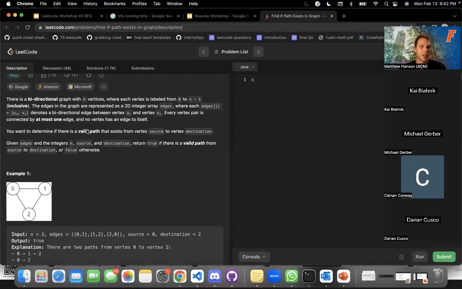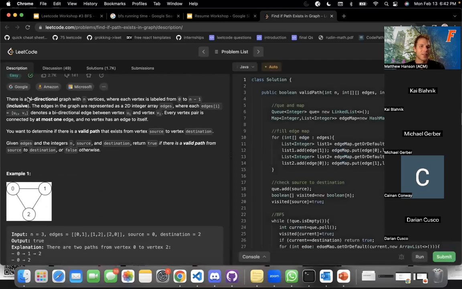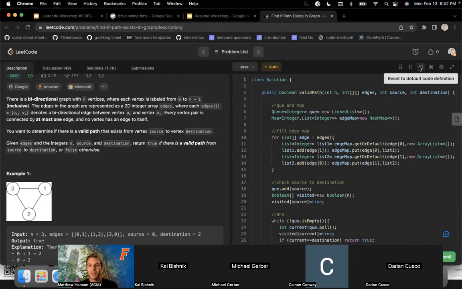Okay, so you're given a bidirectional graph with n vertices each. Oh, whoops. Let me not show you all the code.